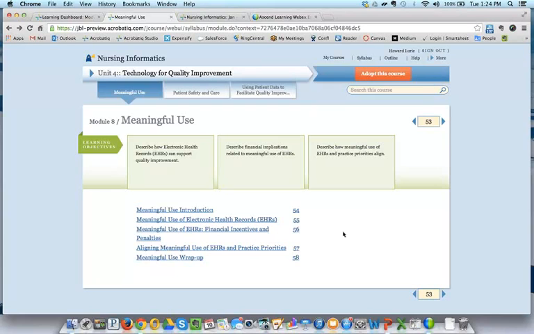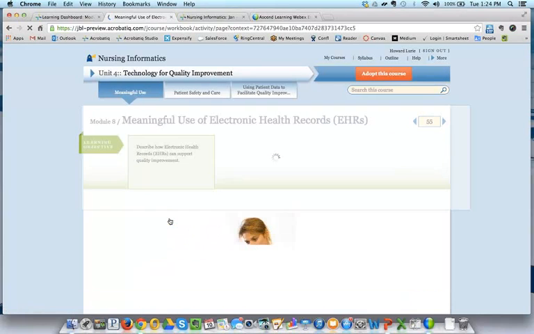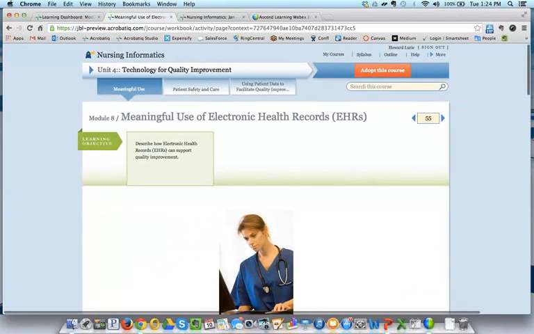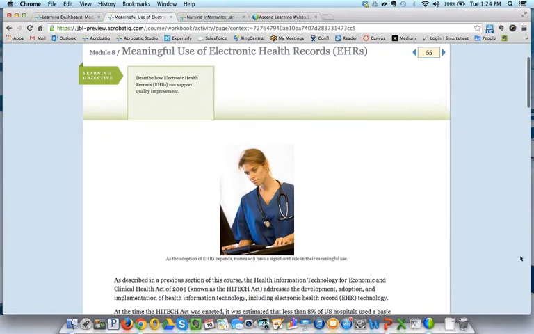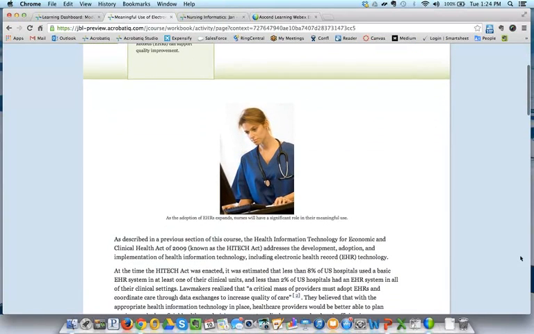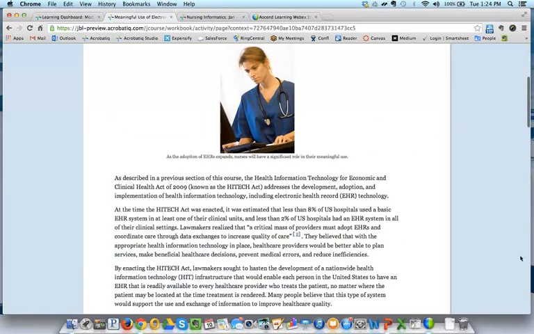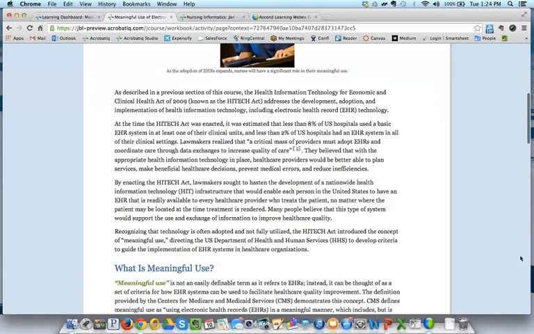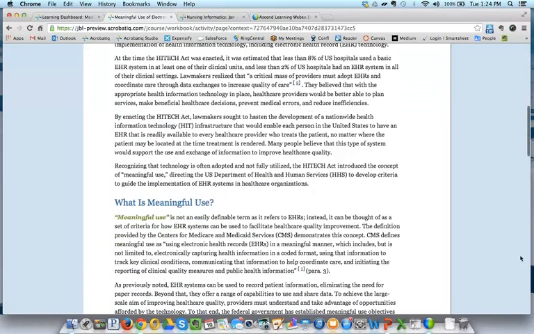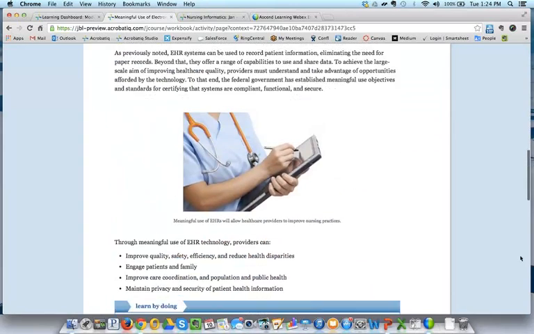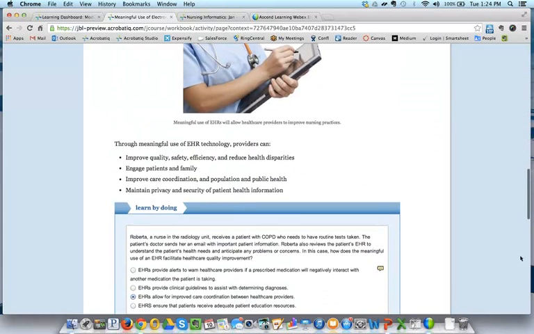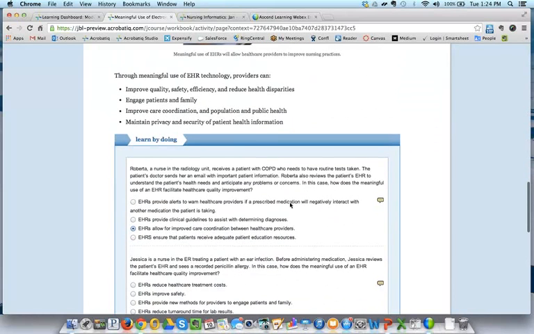But here are our learning objectives, and let's take a quick fly over into this particular series of activities around the meaningful use of healthcare records. We create a very clean, very simple to access, readable page. There's text fairly similar to what you might see in a mainstream textbook. I'm scrolling through this a little more quickly, but here we're able to get to the learning by doing.